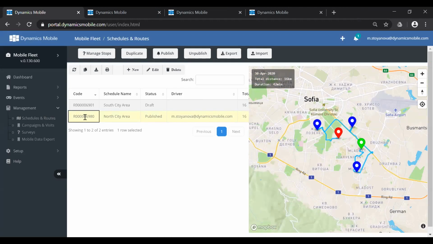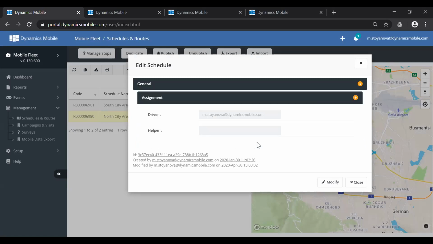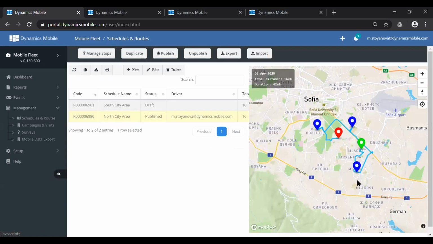So what we can do here, first of all, you can create a new schedule. You can edit the existing one. You can delete this one. You can export it, import a different schedule from another system, and you can again manage the stops and duplicate it. So now let's actually see from here. You can just assign the schedule name. You can publish it, and you can assign a user, agent, and a helper to this user.